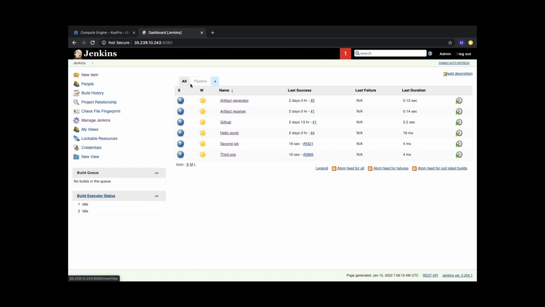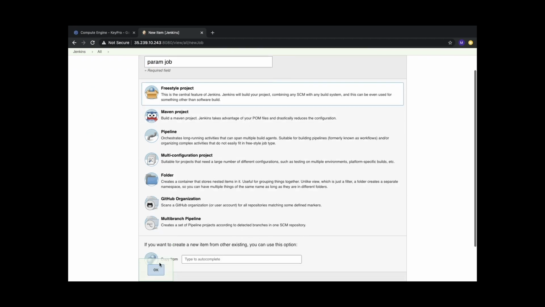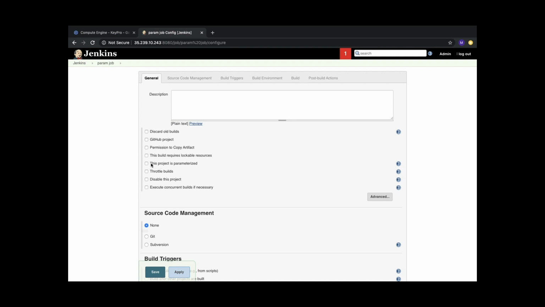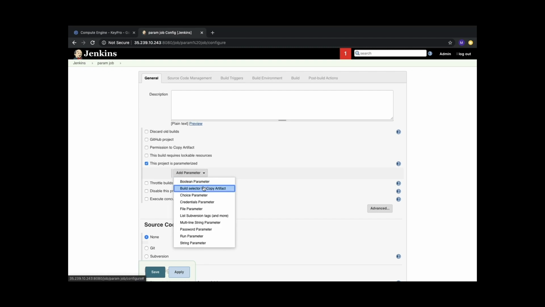So let's create a new task. It's New Item. We will call it param job. It's freestyle, and click OK. And here we can see that we have a checkbox, This project is parameterized. Let's click it and we can add parameters. There are a few different types of parameters such as Boolean parameter, choice, file, list, password, run, string parameter.